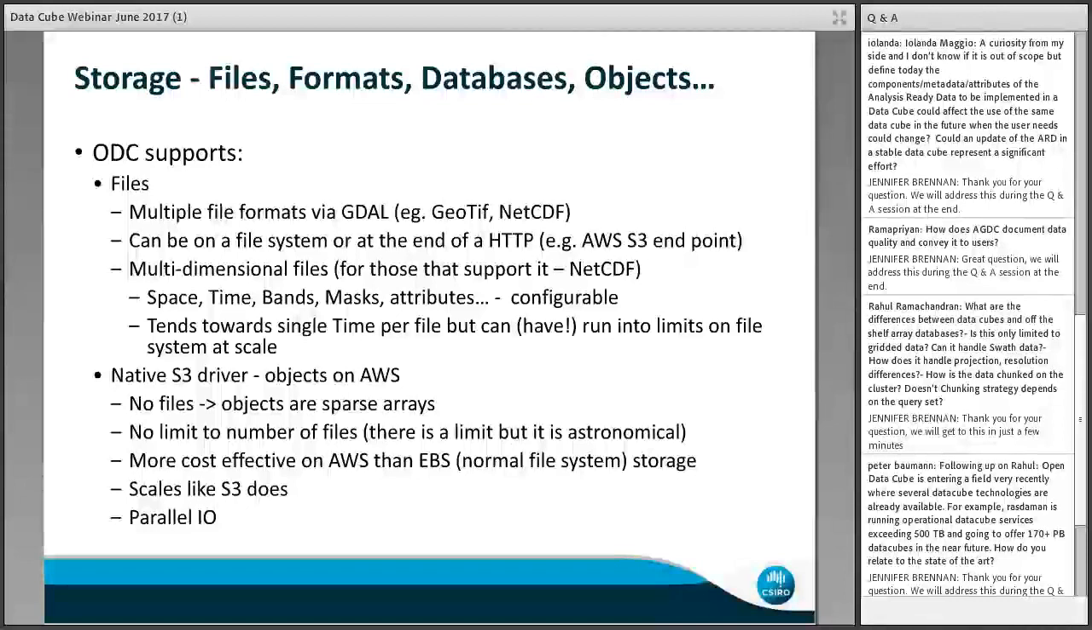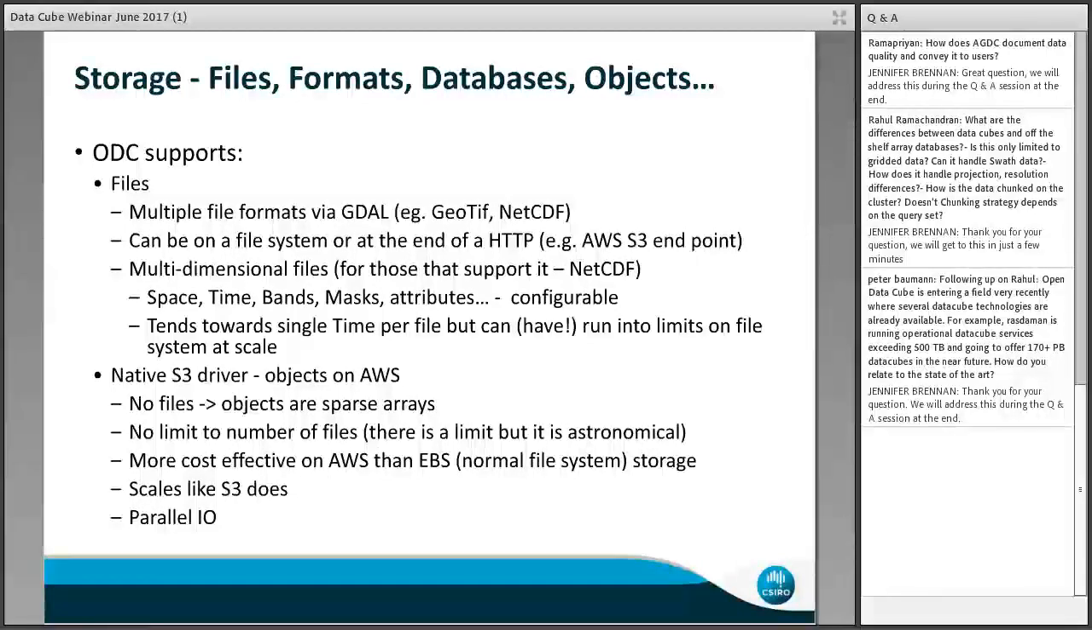And given the way S3 operates, there's higher latency between a compute node and the S3 storage. Having multiple threads running dramatically increases your throughput on doing reads. And so this driver actually runs parallel threads to do reads into the memory array.